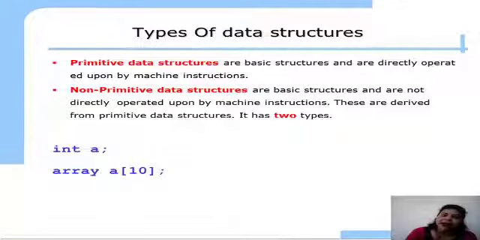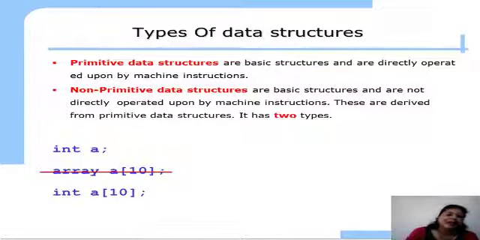If you want to declare the array, you need some kind of primitive data structure, because array is a non-primitive data structure, not understood by the machine. So you cannot do this. If you want to declare the array a of 10, you require one primitive data structure, that is int. So I think it is clear that a primitive data structure is understood by the machine directly, and a non-primitive is not understood by the machine directly. It can be derived from the primitive data structure.